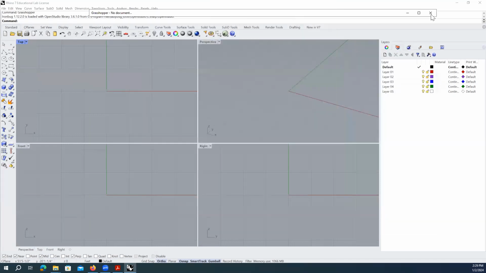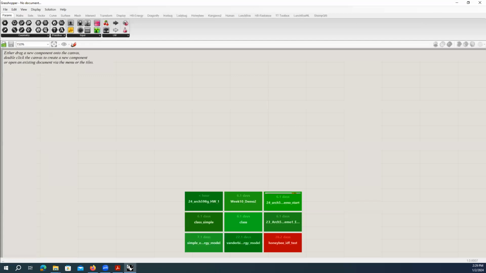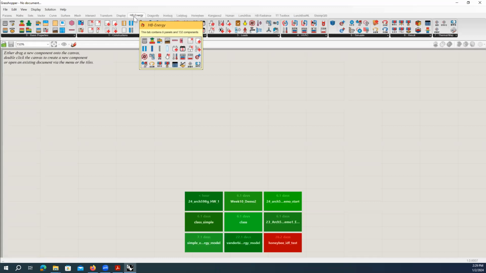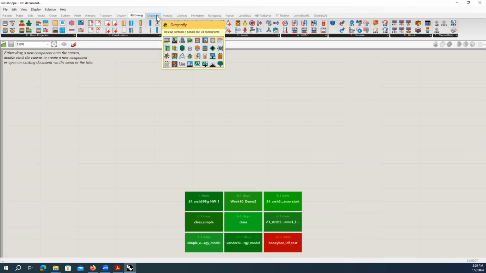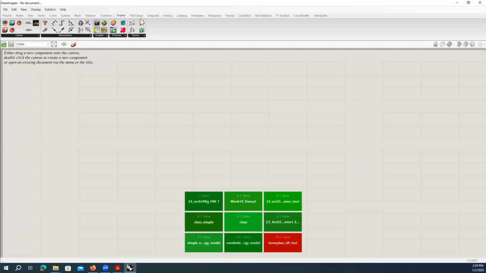Now, this is the grasshopper window. I've maximized it, and you can see that there are tabs over here. These tabs are basically different libraries of components. It's a way to kind of organize all of the components based on the plugin that they're associated with. And you should be seeing some tabs up here that correspond to what we downloaded.